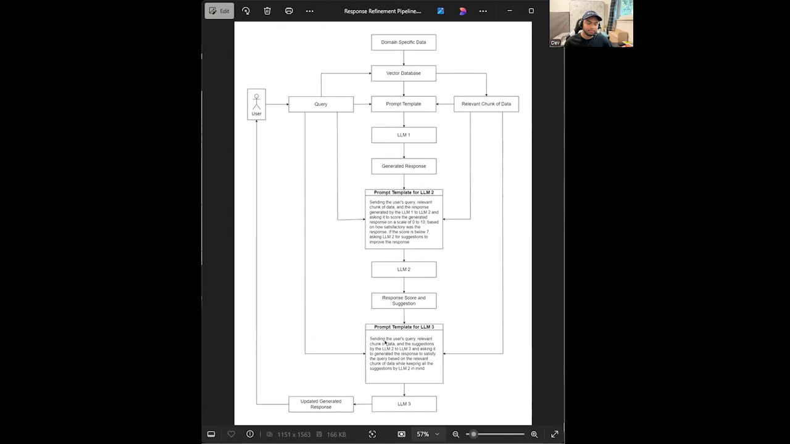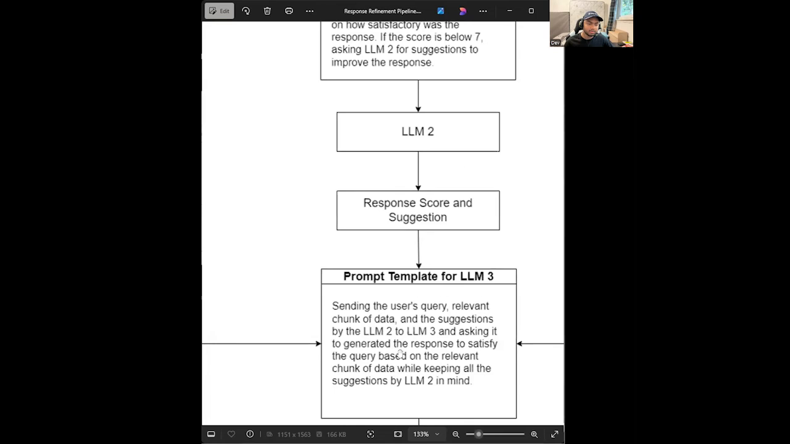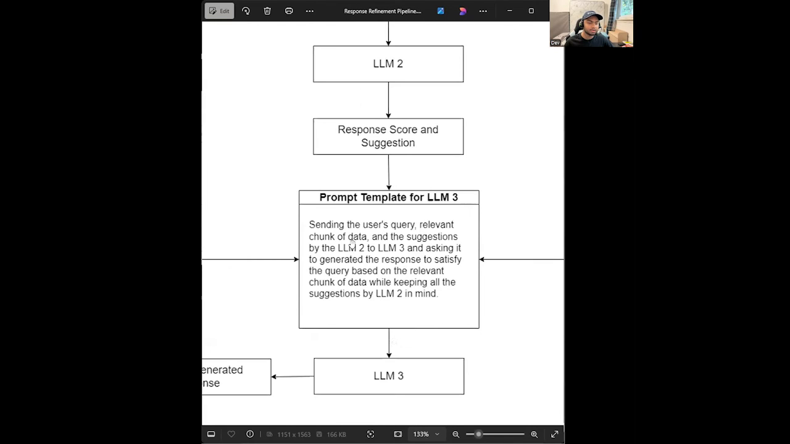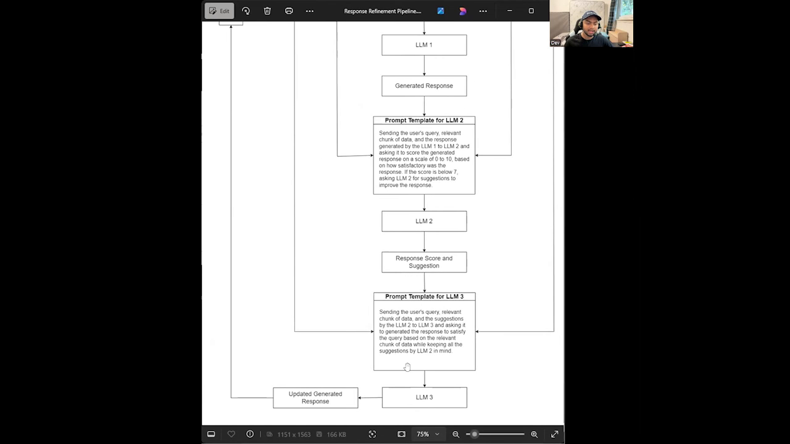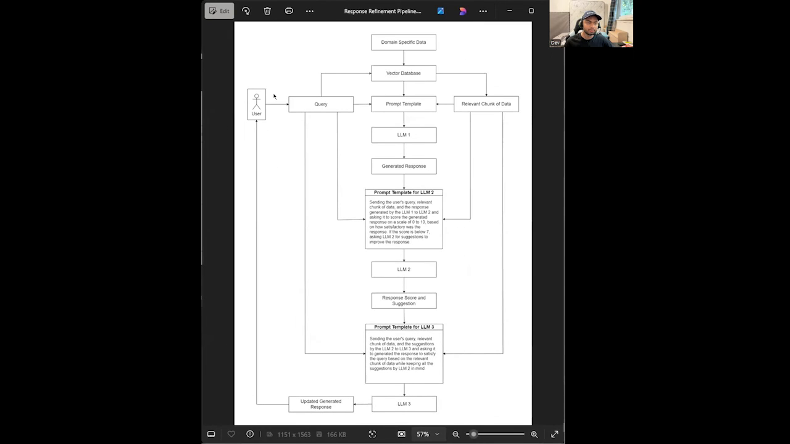This prompt template will have requirements as follows: sending the user's query, relevant chunk of data, and the suggestions by LLM2 to LLM3 and asking it to generate the response to satisfy the query based on the relevant chunk of data while keeping all the suggestions by LLM2 in mind. Finally, the generated response by LLM3 will be the refined one, and this will be sent back to the user. This was the response refinement pipeline, and again, it can be modified as per the requirements.